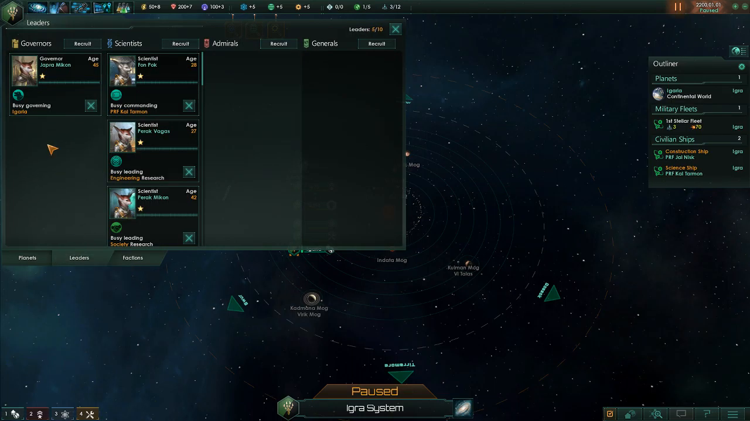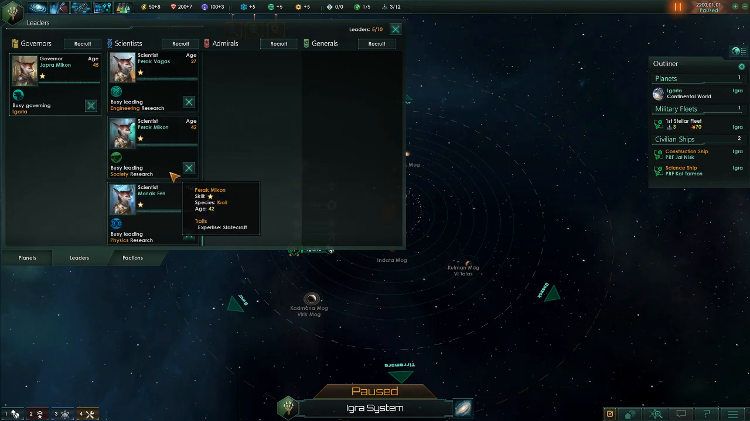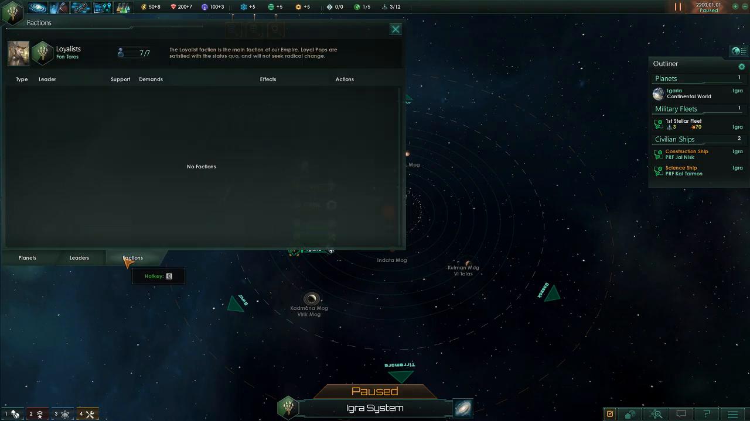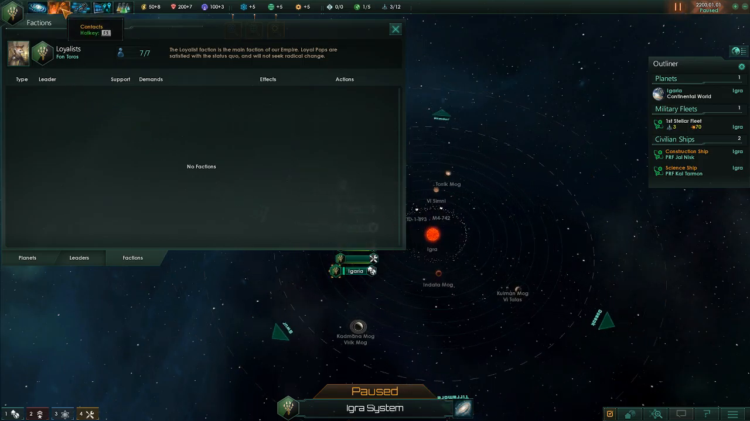So if we go over to the leaders tab, these are all the leaders you currently have available to you. Governors run planets, scientists run science vessels and do one of the 3 researches. Admirals run fleets, and generals run ground armies. We'll take a look at these guys a little bit more in detail as we need them. We go to the factions tab. Sometimes when your empire gets to a certain size, factions want to break off and leave you. This is where you would see any dissenting factions and how they're growing. And when we get to that stage, I'll bring you back to the screen and we'll discuss how you can get rid of those factions or suppress them.